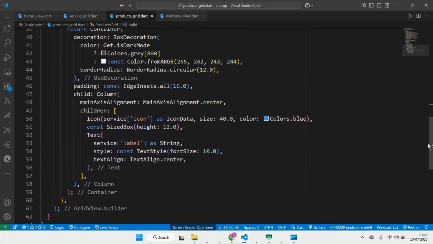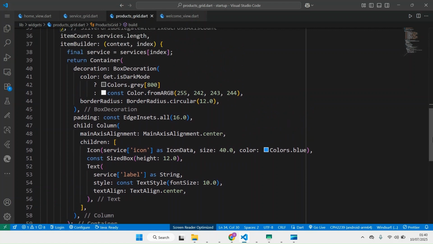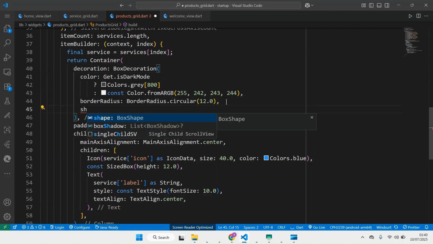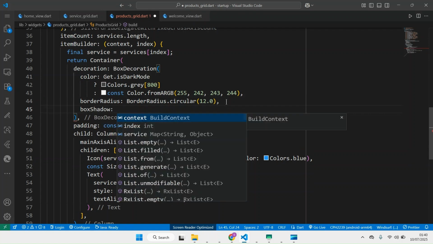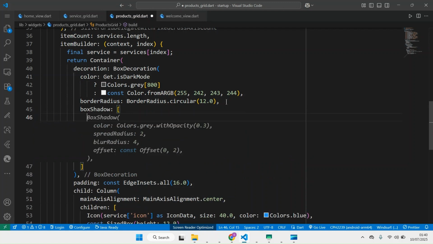What else? If you want, you can add a shadow to the box. You can do it to this container. You can go to decoration, box decoration. Here I can do shadow, box shadow. We can pass an array, and generate shadow here. Shadow color. Let's say color black.